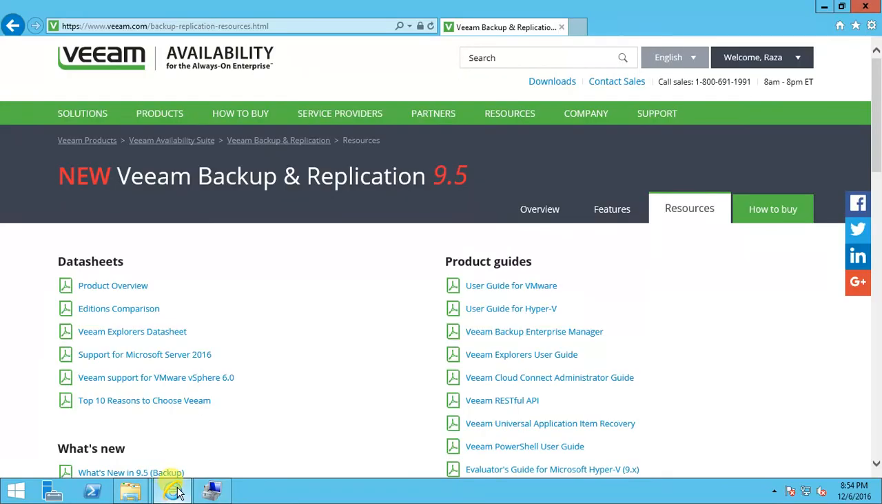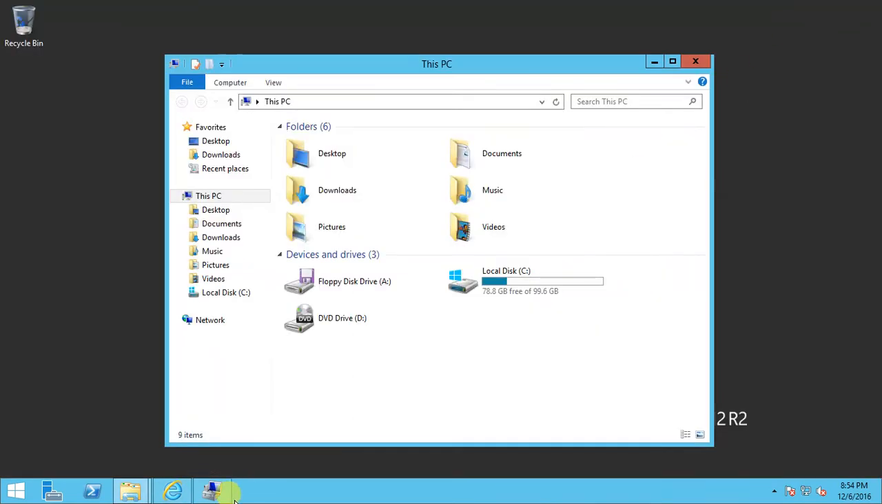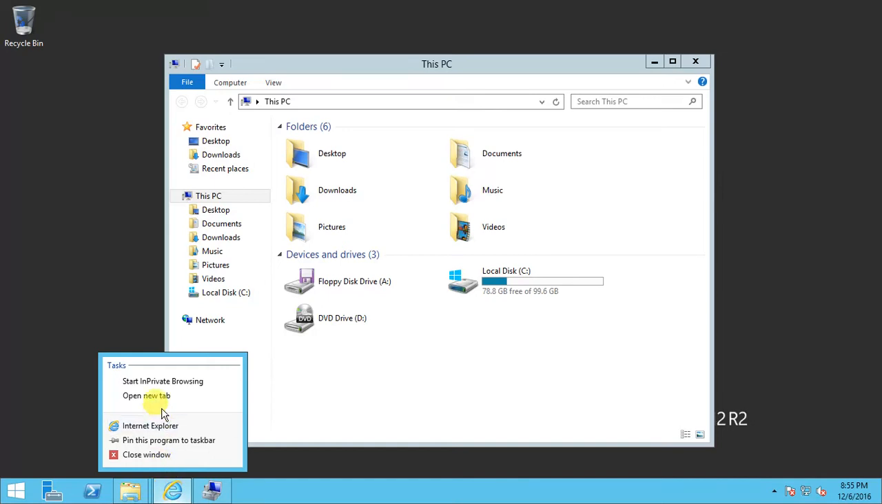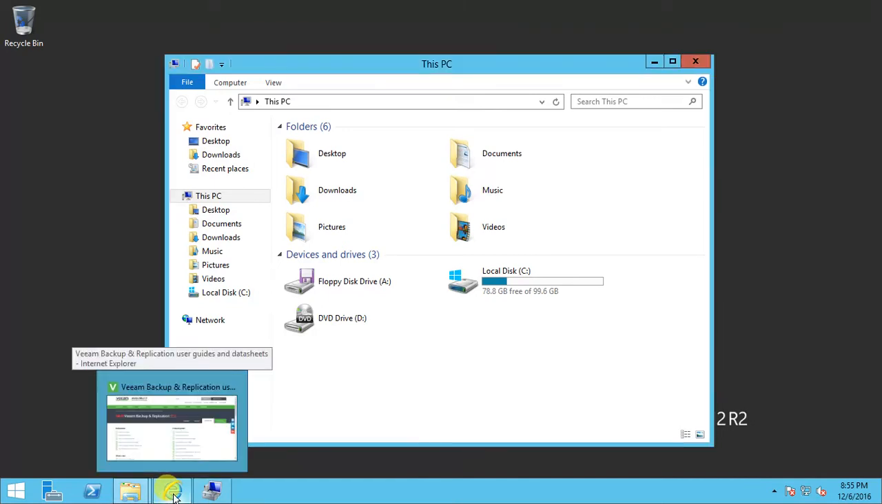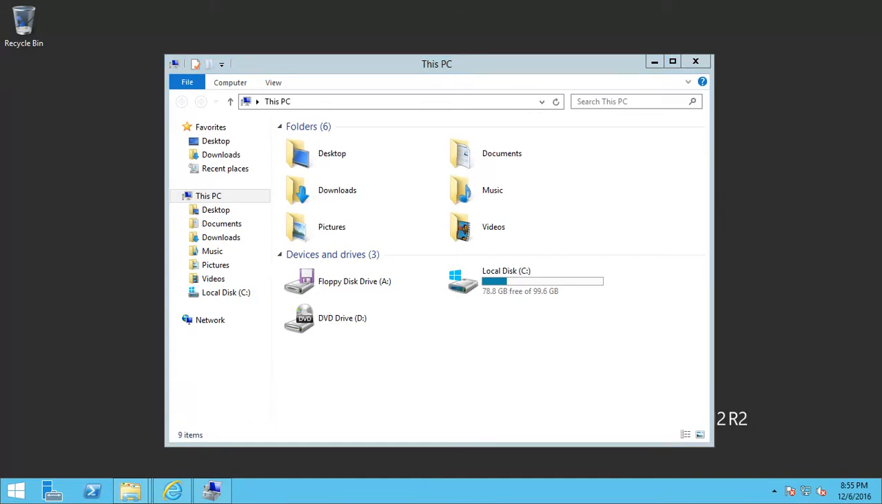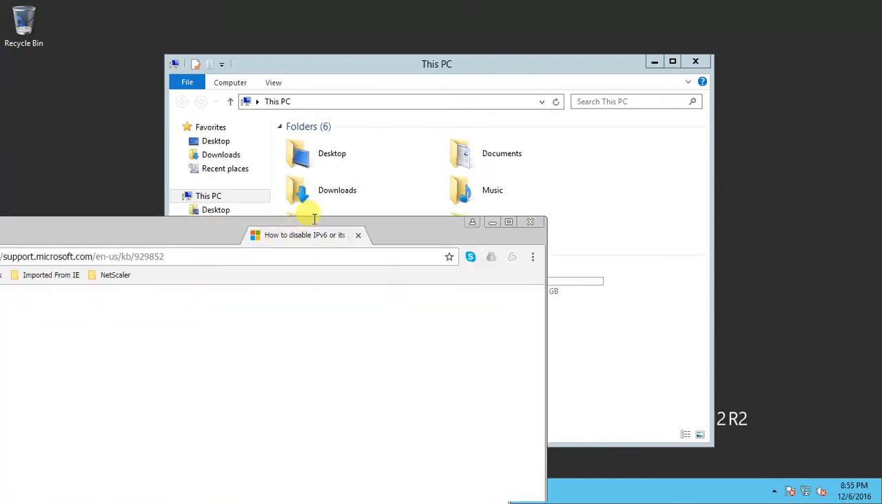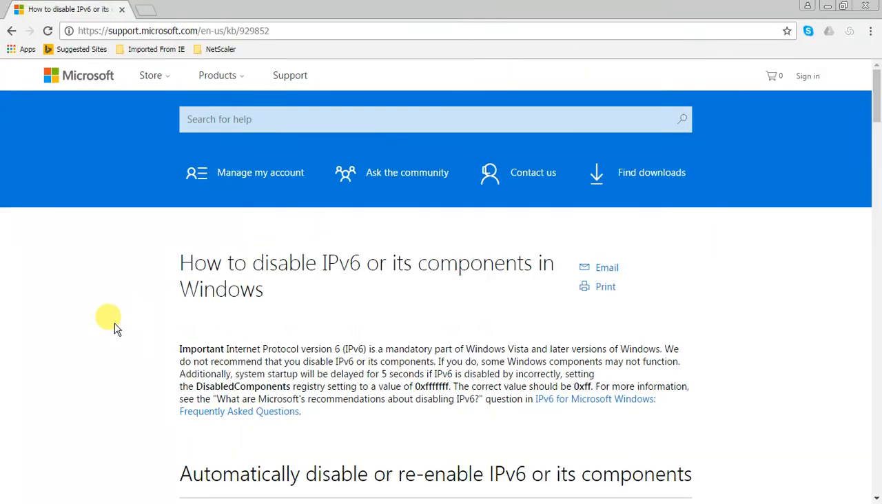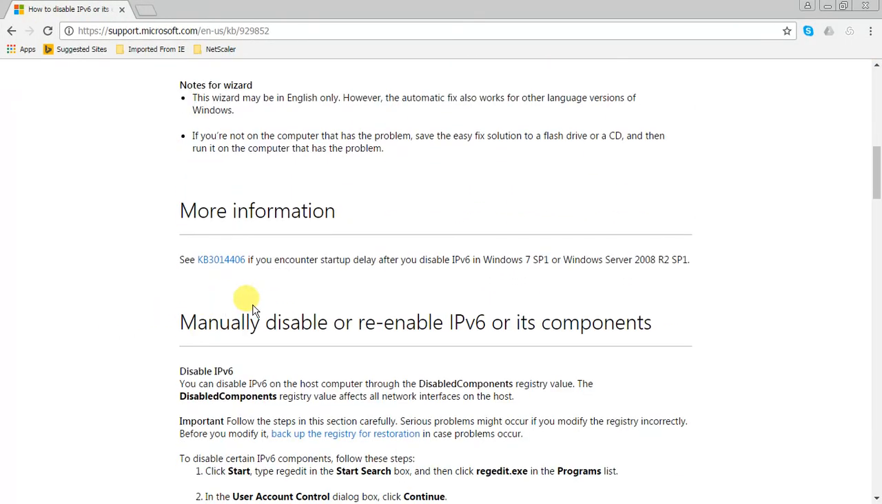I'm going to go back here. Did I close it? Most likely. So let me go back there. You can Google it, disable TCP/IP6, and the article from Microsoft comes up first. You can also disable it using group policy as well. So let's go back here and you see the more information.